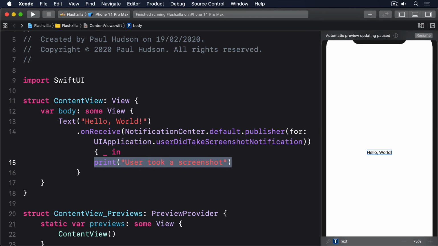UIApplication.significantTimeChangeNotification is called when the user changes their clock or when daylight savings time changes. And UIResponder.keyboardDidShowNotification is called when the keyboard is shown. Each of these notifications works in exactly the same way. Use onReceive to catch notifications from the publisher, then take whatever action you want.